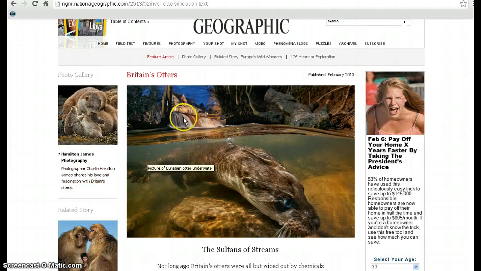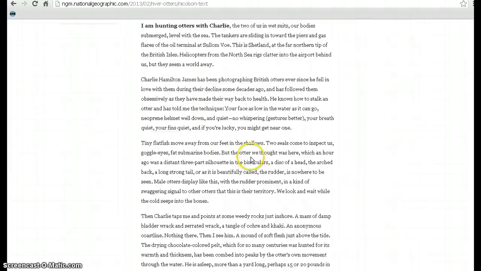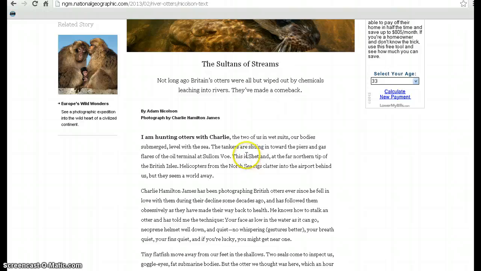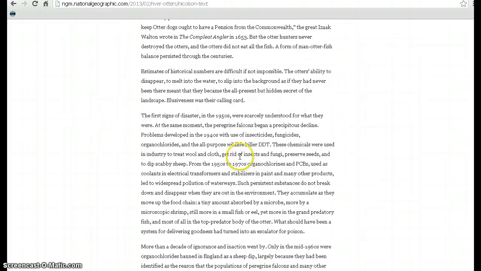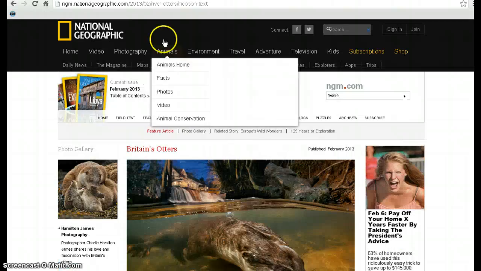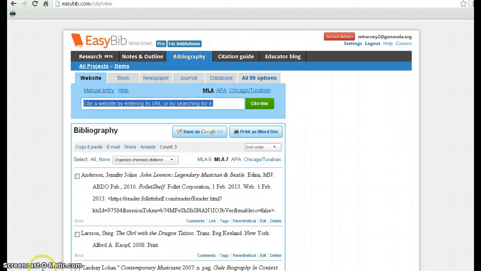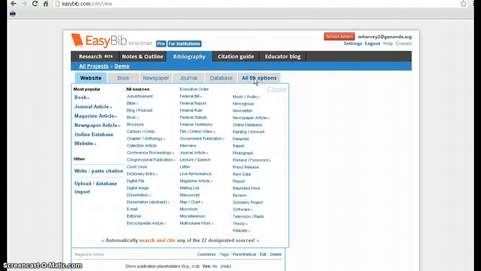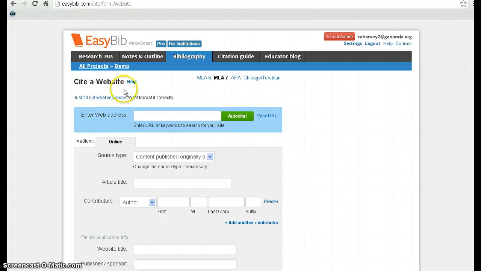So in this case, let's talk about otters. So here's an article about otters. This specific article is what we're going to cite. Let's return to EasyBib. Website is the default. So we can go to all 59 options and find website, obviously, but website is the default.